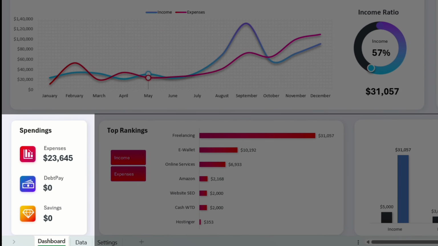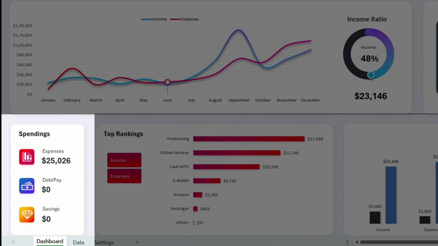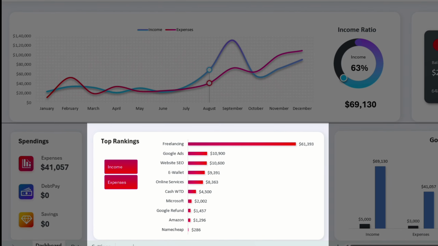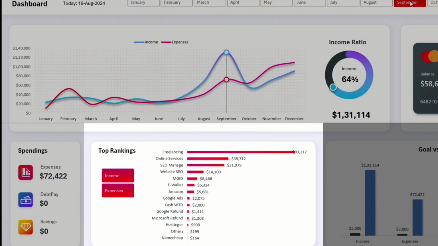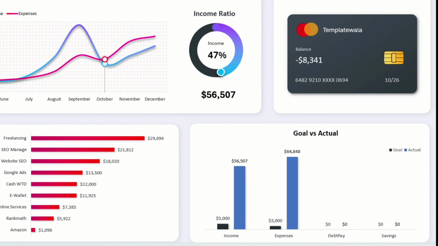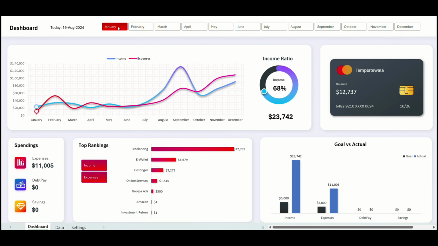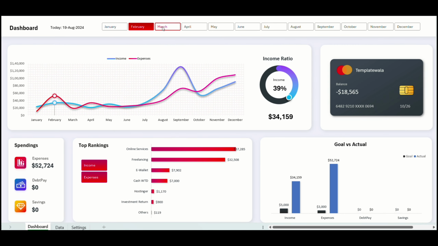Below, you can track your monthly expenses, savings, and debt payments. Plus, you can filter by category to see exactly where your money is going. Lastly, you can compare your budget goals with actual spending. This tracker is simple, easy to use, and personalized just for you.